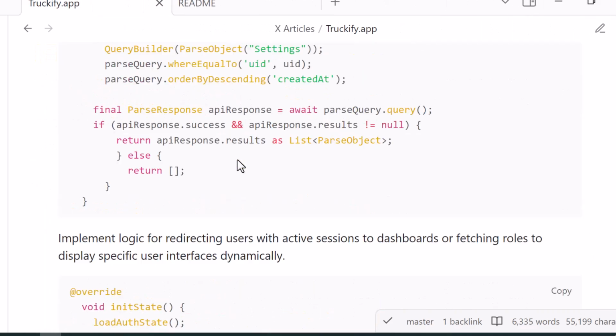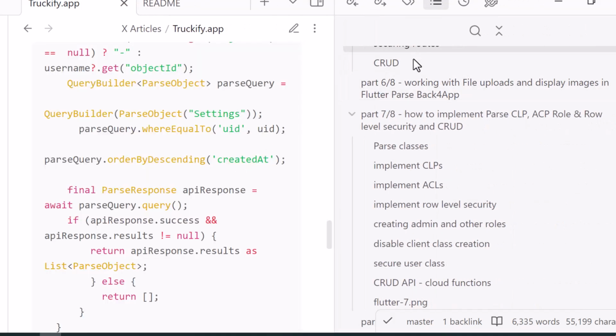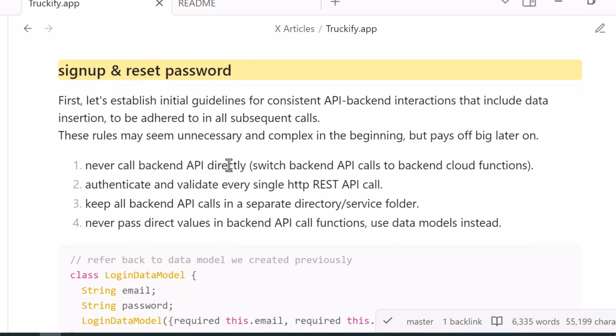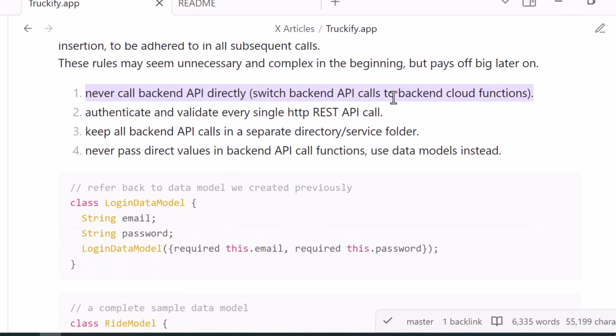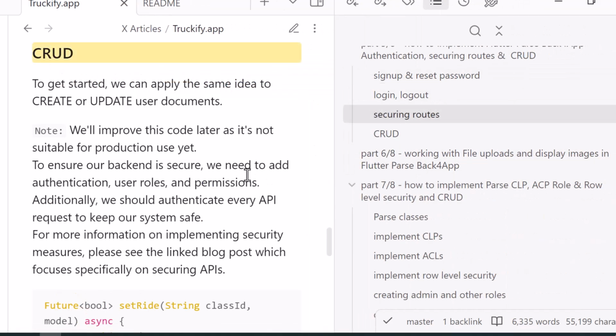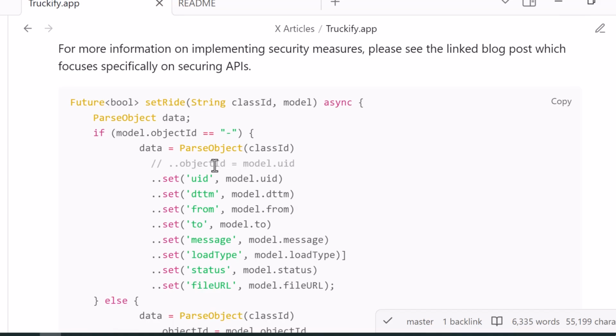So what we are going to do, if you remember in the fifth video, I showed you code on how to properly implement the CRUD operations. And when we are doing the CRUD operations, I always keep on referring that never ever call the backend API directly. Instead, use the cloud functions. So that's exactly what we are going to do in this video today.